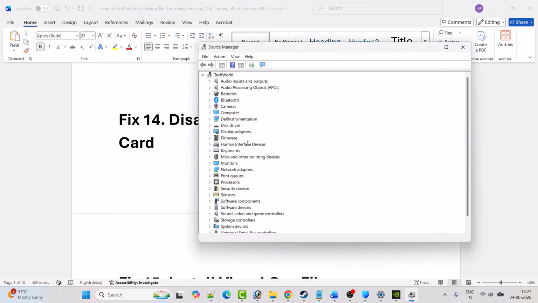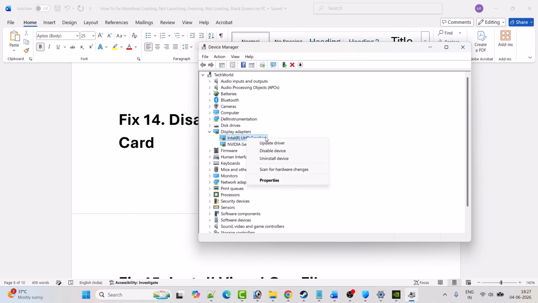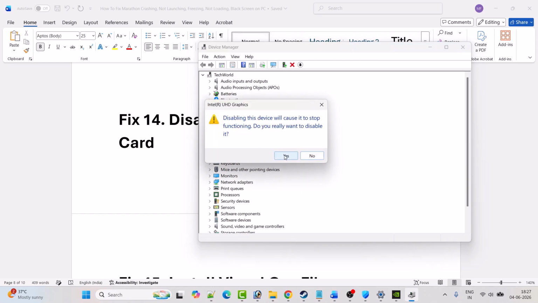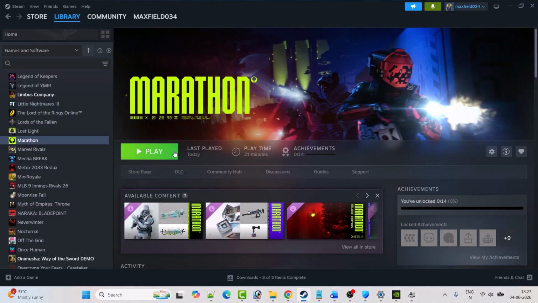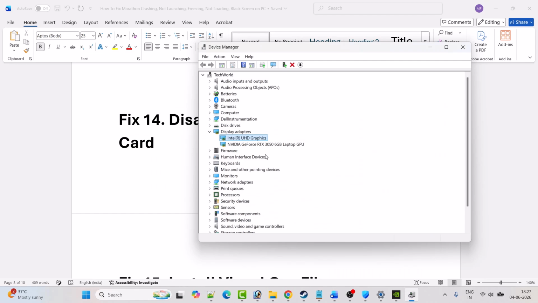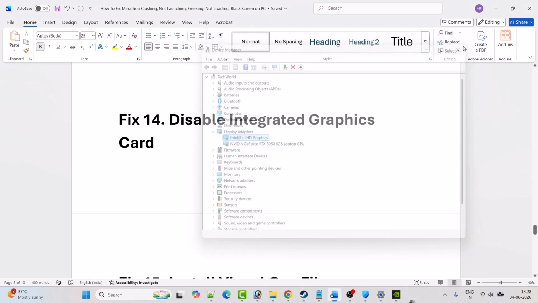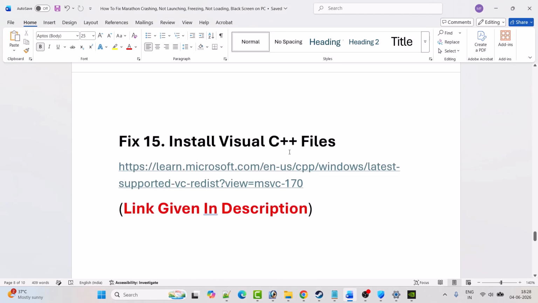Now expand the display adapters. Here it is, expanded. This is the integrated graphic card driver. Right click on it and then select disable device. Click yes to confirm. And after disabling the integrated graphic card driver, go ahead, launch the game and check. And after playing the game, don't forget to come back over here and then right click on it and then select enable device. Fix 15 is to install Visual C++ file.